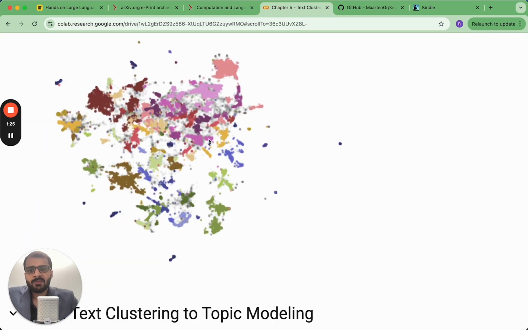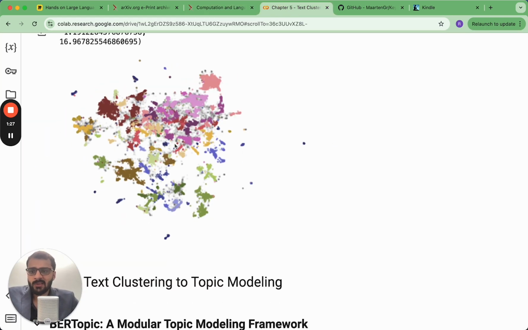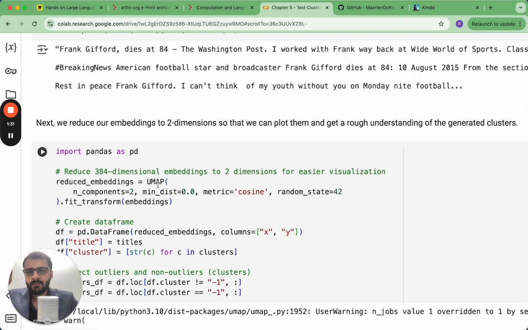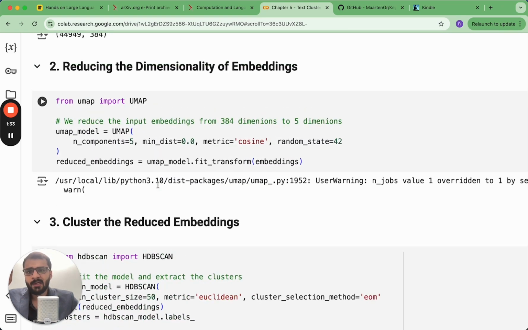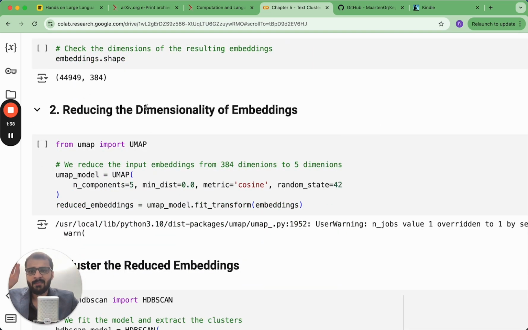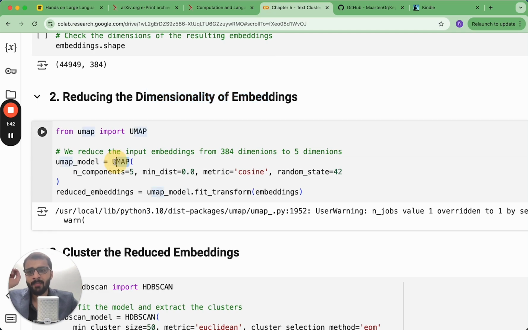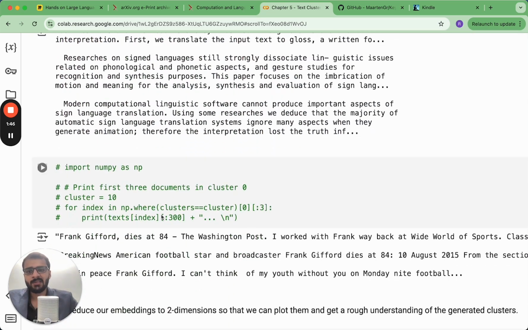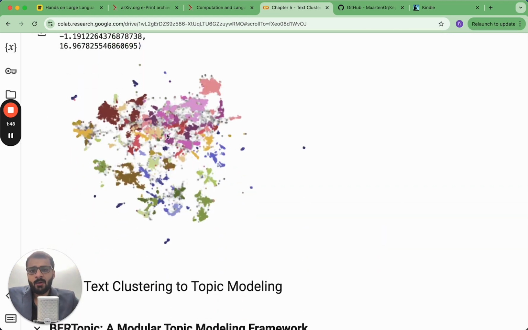So two lectures back, we looked at how to make these clusters. We looked at a 3-step process which started with taking the documents and converting them into embeddings. The second step is to reduce the dimensionality of the embeddings by using a method called UMAP. And the third step is to use a clustering algorithm to make these clusters. Now here we can see that the documents have been grouped into clusters.